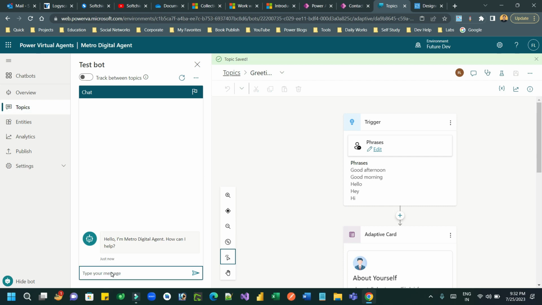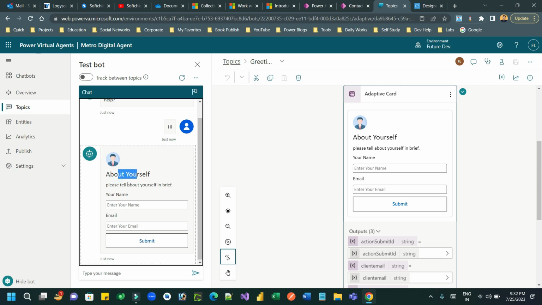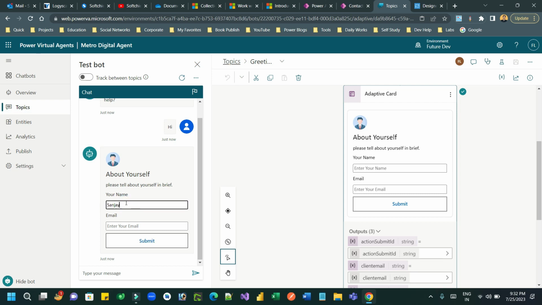initiate the topic using a hi message. Now as soon as you press hi, it will display your adaptive card. You see how it looks? Very nice, and with images, with title, with subtitle, right? And with two input forms. Now here I can provide information, let's say, a name and email ID.